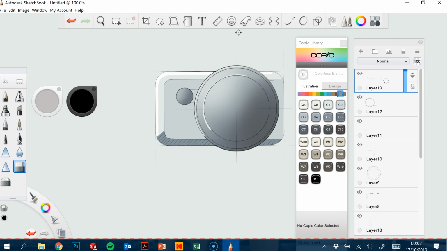We've got a basic form, we can see roughly what the product would actually look like in real life, but what would make it really interesting now is to look at the different material finishes and surfaces and textures. So that's what I'm going to be doing next. Okay.